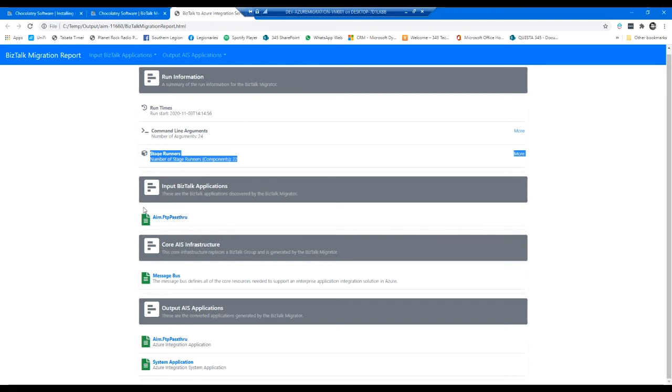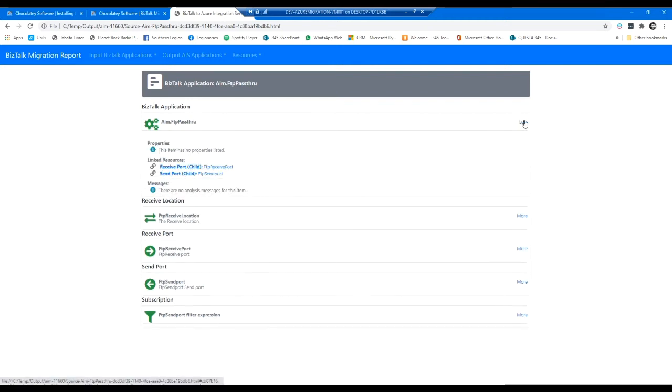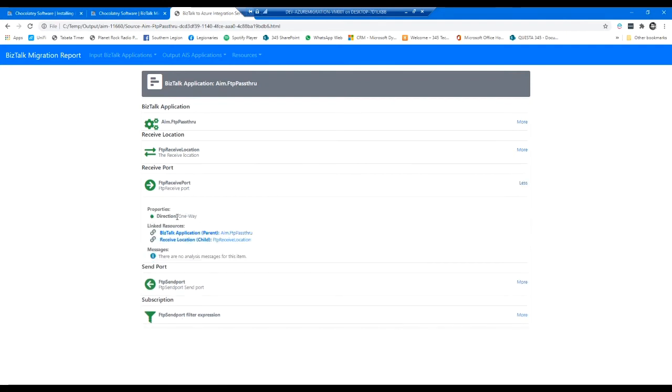If I just have a quick look at some of these, we've got the FTP pass-through, and this bit of the report is showing everything that we've discovered on the BizTalk application. In terms of the BizTalk application, we've got two children: a receive port and a send port, because this is the most simple application. The receive port is one-way, and it's got its parent and its child. Its child is the receive location.